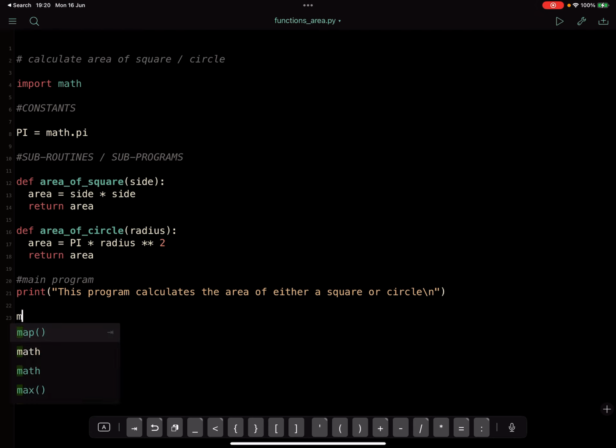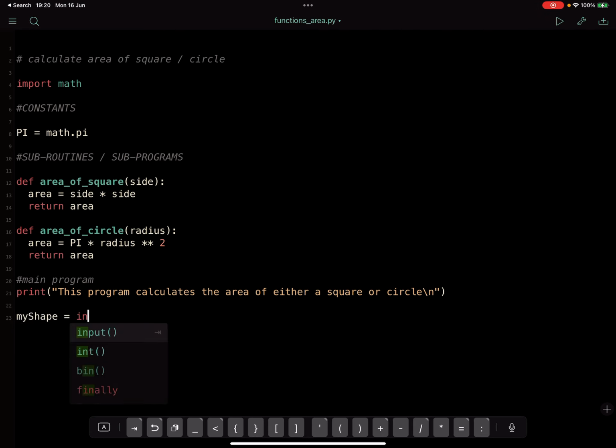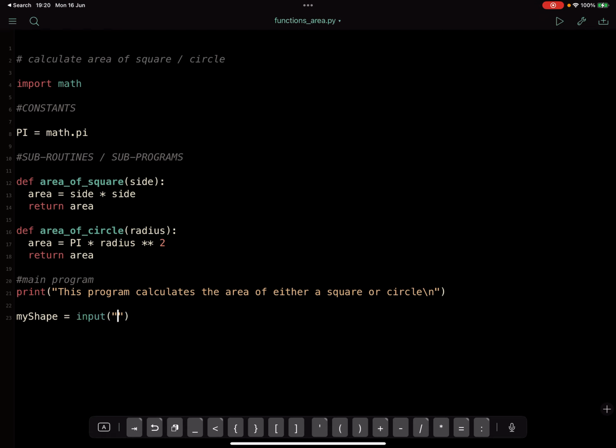And let's have a variable called myShape equals input, and that will be a string input. Enter a shape, S for square, C for circle. So we're asking the user, what do you want to find the area of?